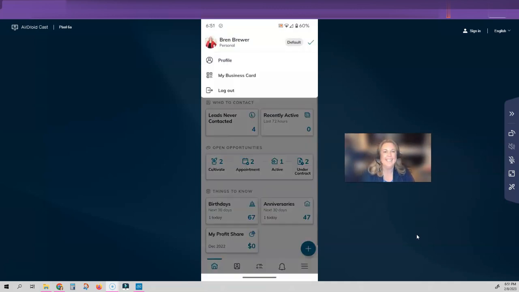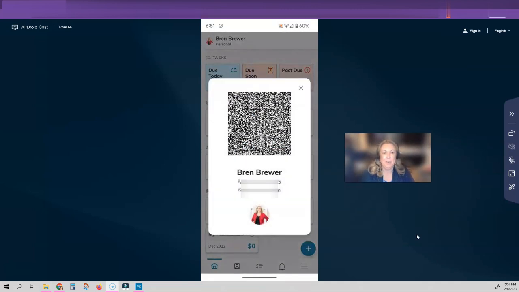You can actually scan this QR code with your camera. Whoever scans it's going to bring up a digital download for your contact record, and they will have your information in their phone. This is my Command tip of the week.